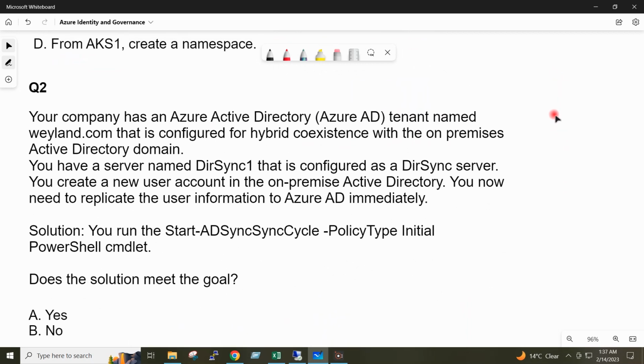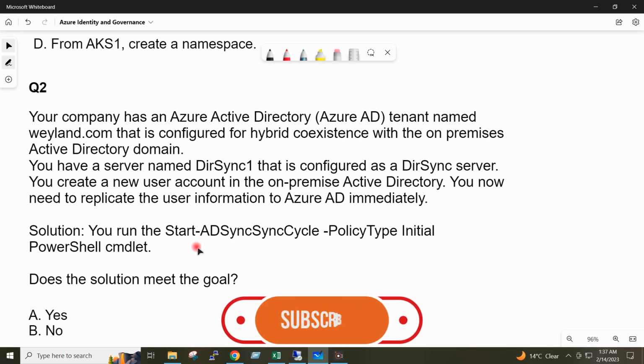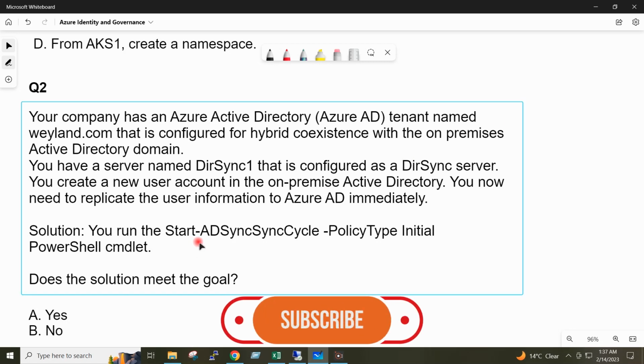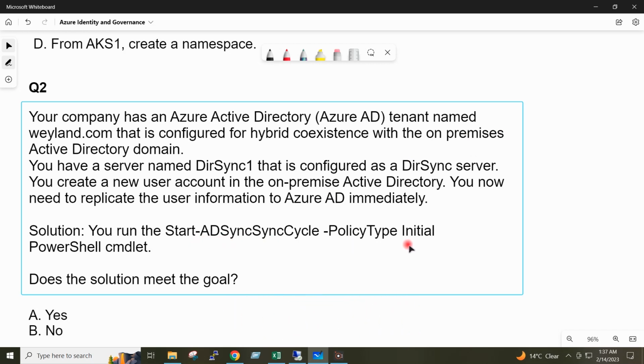Question number 2 is: your company has an Azure AD tenant named Wayland.com that is configured for hybrid coexistence with the on-premise Active Directory domain. You have a server named DirSync1 that is configured as DirSync server. You create a new user account in the on-premise Active Directory. You now need to replicate the user information to Azure AD immediately. Solution: you run the Start-ADSyncSyncCycle -PolicyType Initial PowerShell cmdlet. Does this meet the goal?